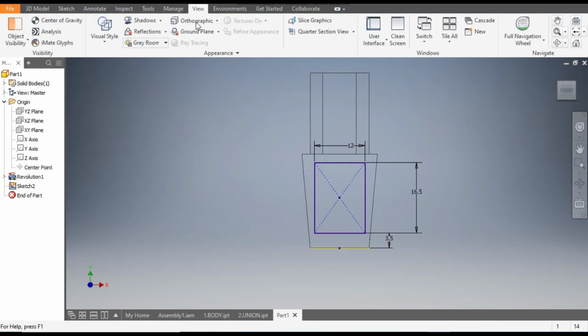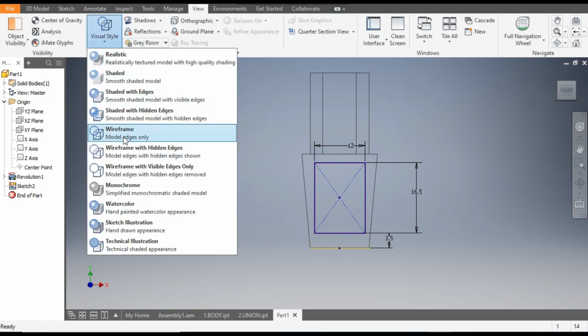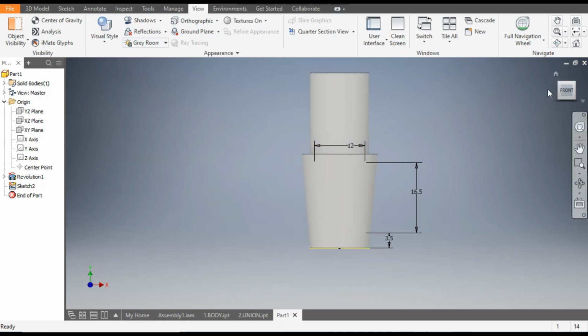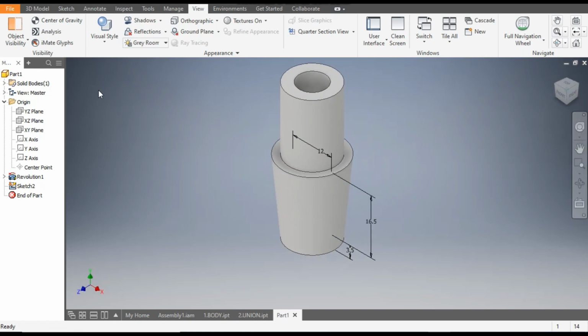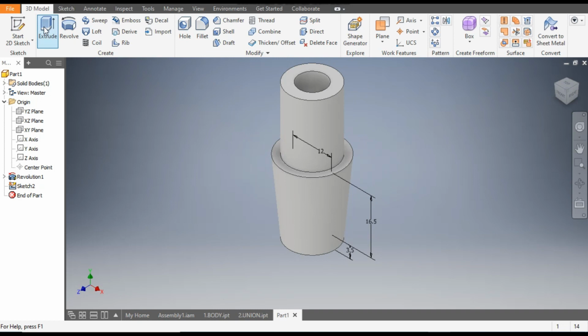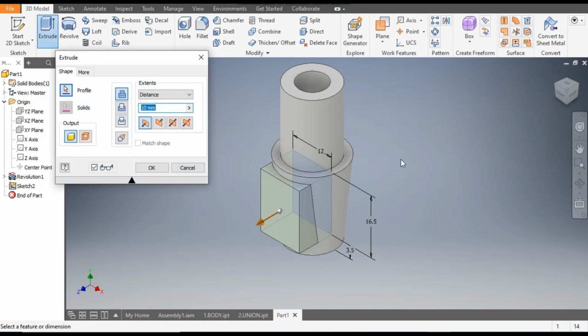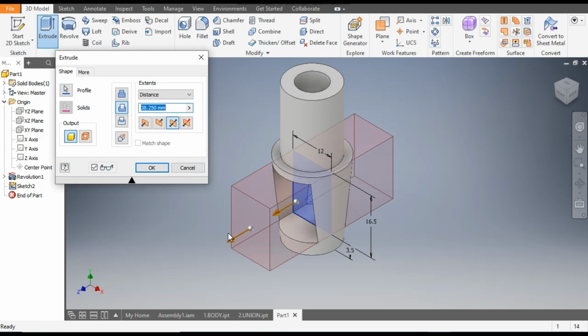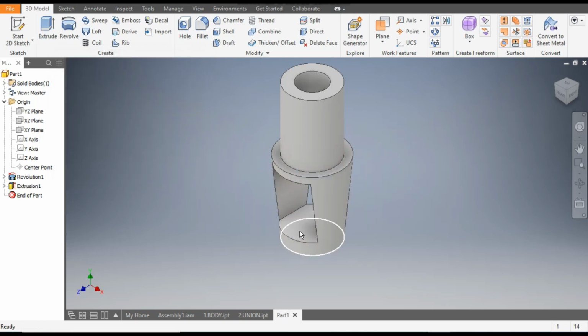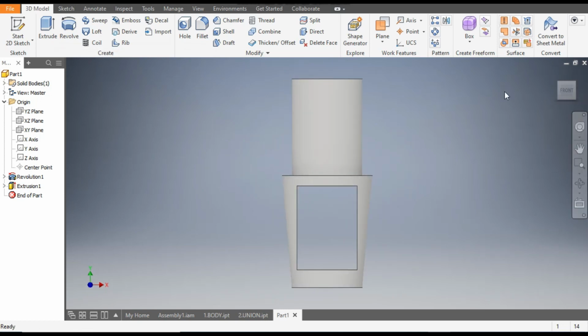and change the view, visual style to shaded with edges. Now you can see that's why we don't make sketch over here. Go to 3D model and go to extrude. Now it has selected the sketch. You want to cut the profile, so select cut. From here select symmetric and drag this arrow out and OK. Now this is the cut profile from front view.